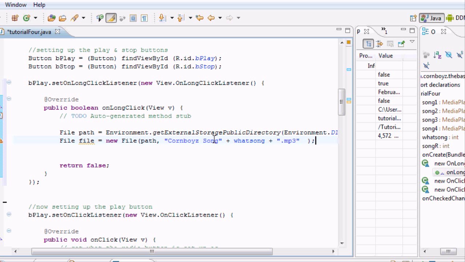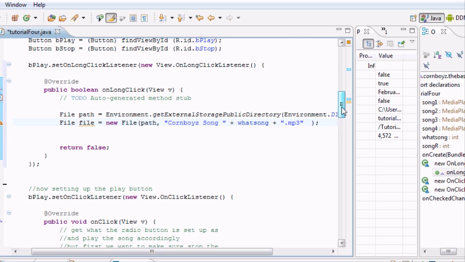Now it's going to say Cornboy Song 1 .mp3. So that's pretty cool. Nothing too awesome there, but yeah, that's what it's going to set it up as.